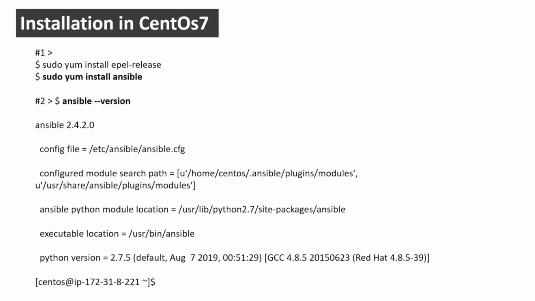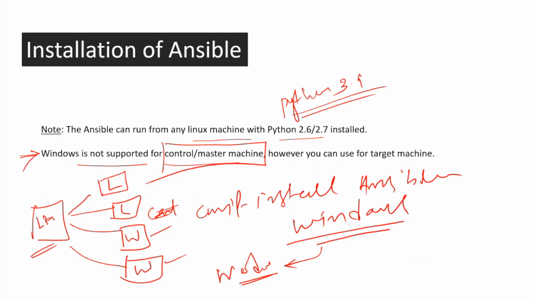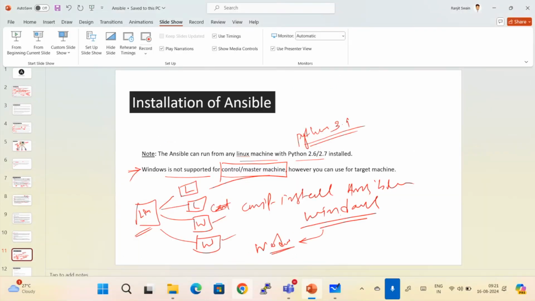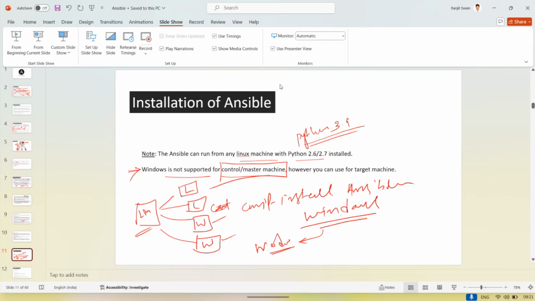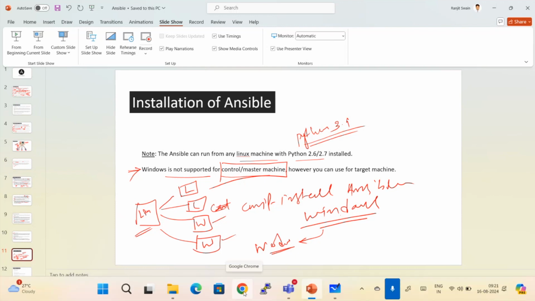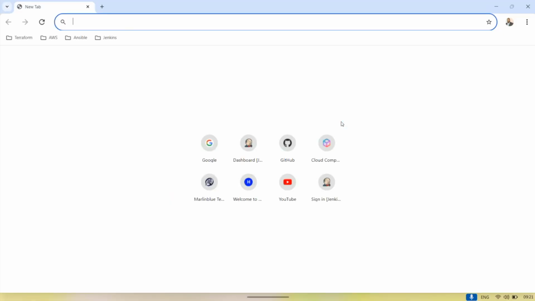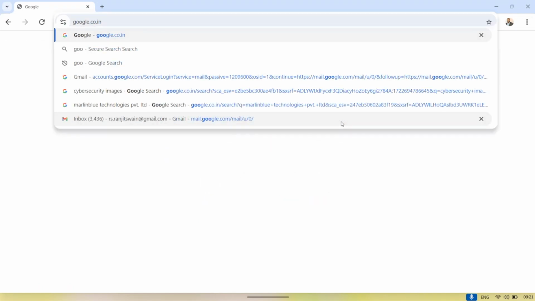Got it? So the installation process. Let me show you quickly, and I'll give you the task to install by yourself. But I'll show you how you can do that. Okay, we are running out of time. So let's log into the Ansible site. As I said before, we always follow the documentation, right?